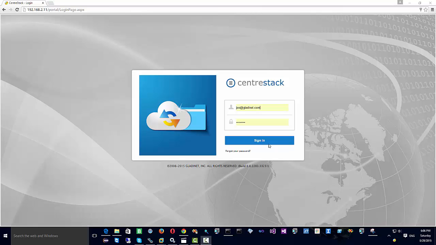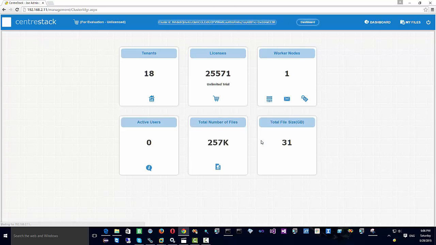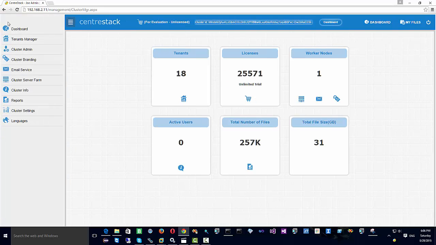Hello everyone. Every week we have a Gladinet Cloud Enterprise release, and once in a while there are some web portal user interface changes. So today we're going to talk about the web portal look and feel for this month.